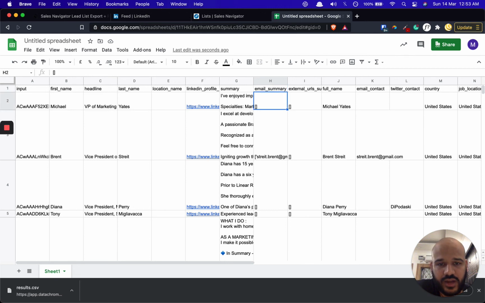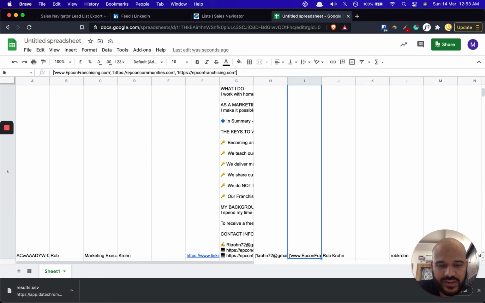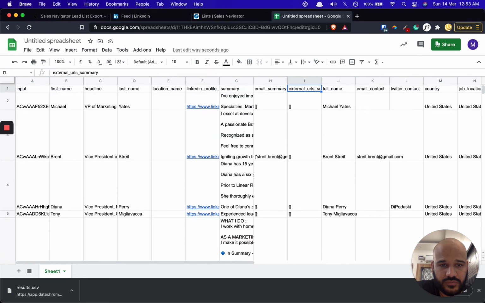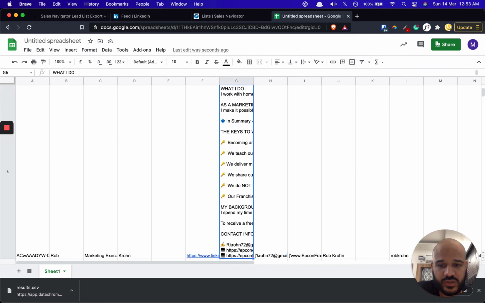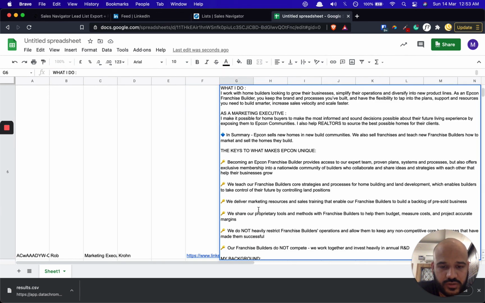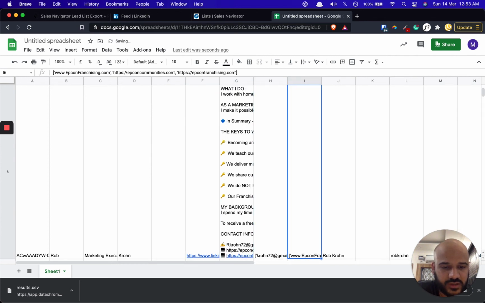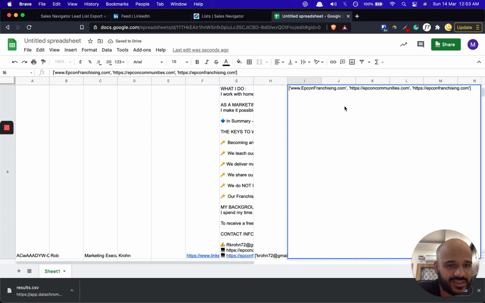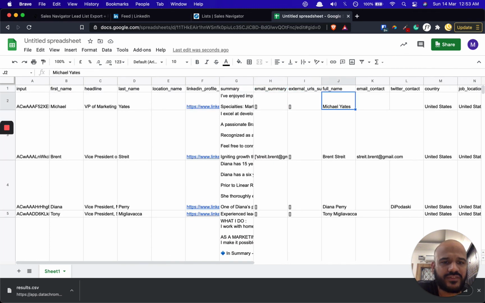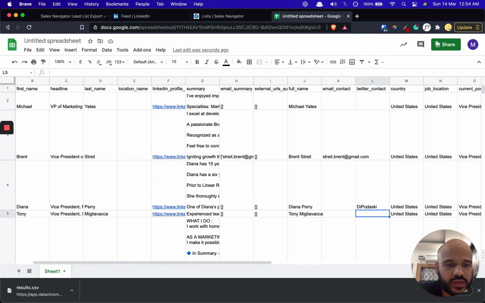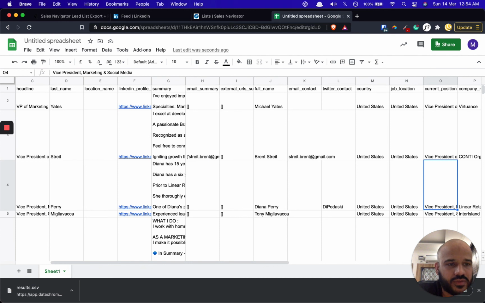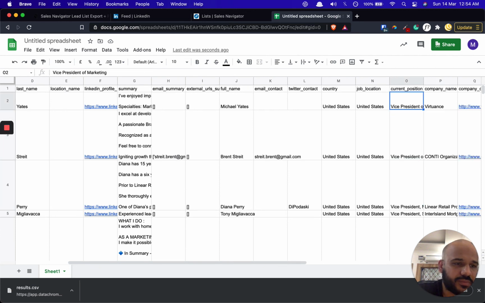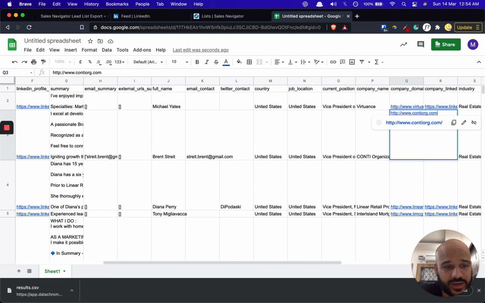The module has done that for you, and the same goes for an external URL, which is this column. So it will contain any kind of URL that is present in the summary column, which in the case of Rob, it's there. So he has mentioned that this is the URL. So we have 3 URLs and they have been extracted here. Then we have the full name, we have the email, which was there in the previous column also. Then we have the Twitter contact, we have the country, job location, and the position as to what's the job title, we have the company's name, and then we have the company's domain or the company's website.